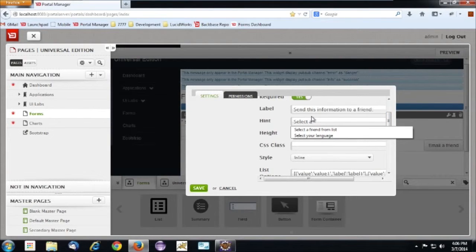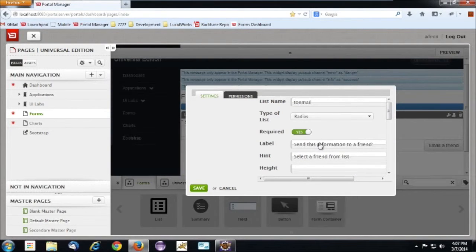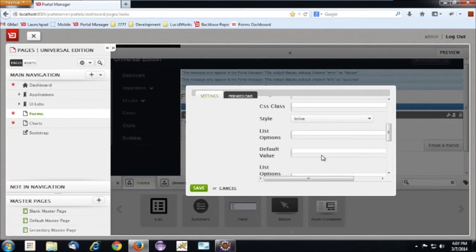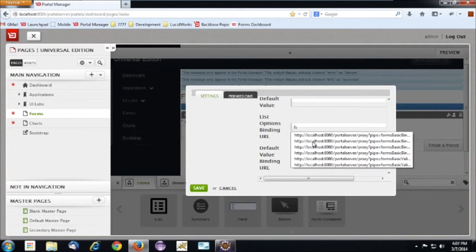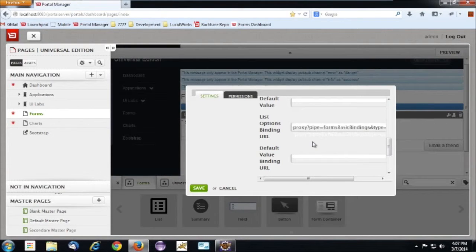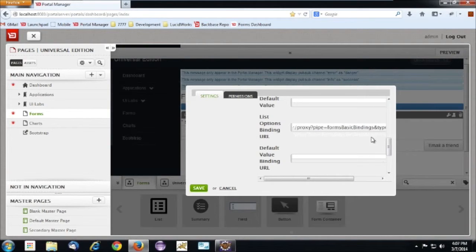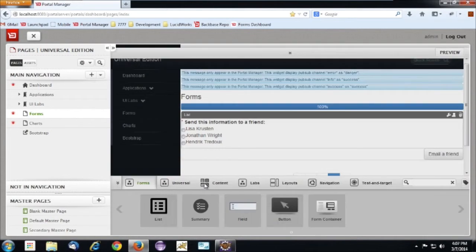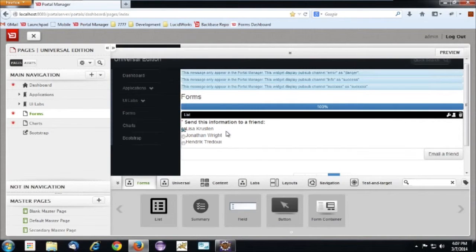Select a friend from the list is the hint, and give it a height. I'm not going to make this a normal list. Let's make this a radio checkbox option. Inline the values, again, I'm not going to hardcode the values. There's no default value here. I'm going to get my options from a basic binding, and the binding I'm going to do this time is contacts. So contacts, like this. Okay, so there I have my default bindings. I don't have any data validation, and it's a list. So there we go. So send, it detects my different contacts. I can then have my list of values here, etc.